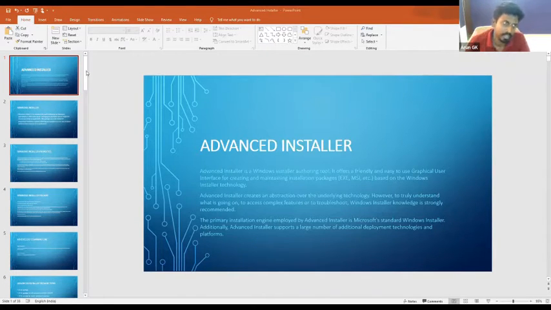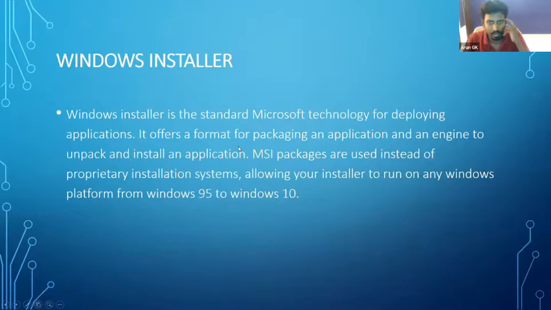Now, what is Windows Installer? Windows Installer is a Microsoft technology used for deploying applications, unpacking an application, and installing an application.